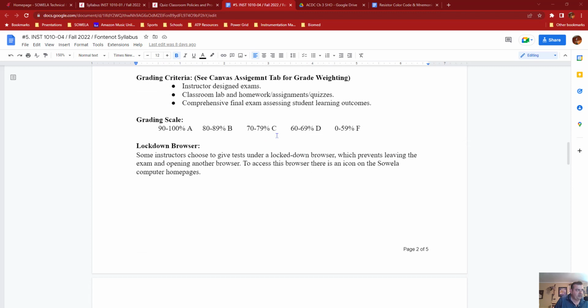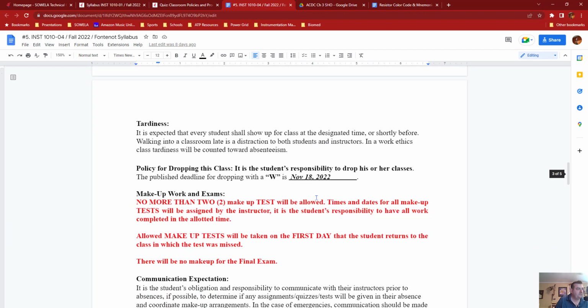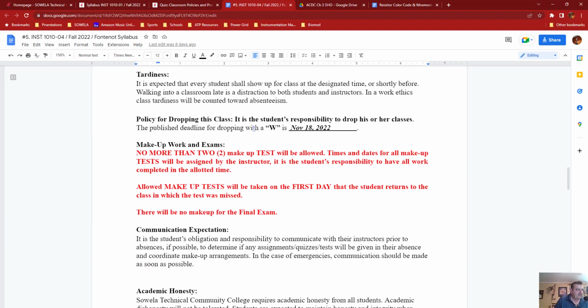Grading criteria: it's a core curriculum class, so you have to have a C or better, 70% or better. The last day to take a W is November 18th, 2022. The college gives you the opportunity to drop the class. It will show a W on your transcript, but it won't affect your GPA.